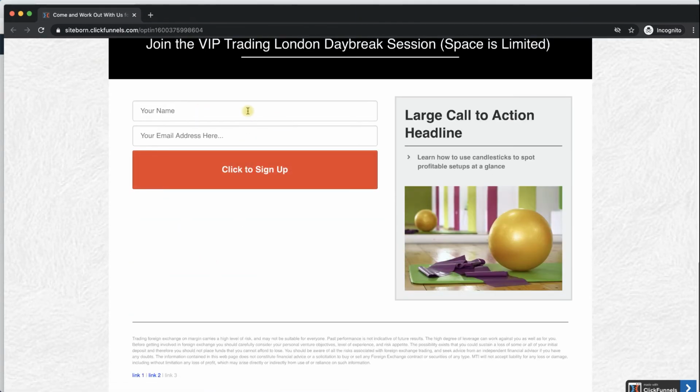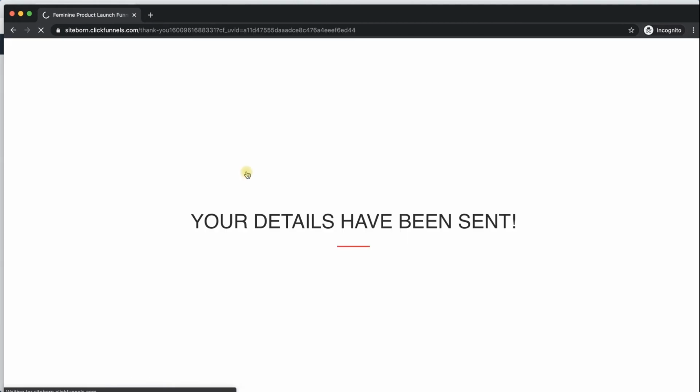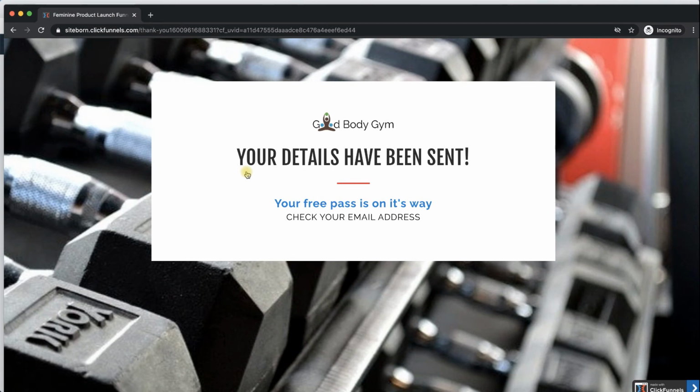And now we pretty much need to enter our details. Click on the submit form button. And if everything is good, it will collect our information and will redirect us to the next step, which is the thank you page. So let's run a test really quick. I will enter my name and my email address, and then I will click on the click to sign up button. It will submit the form and will take me to the next step, which is the second step of the funnel. So we can see that the funnel is working perfectly fine.